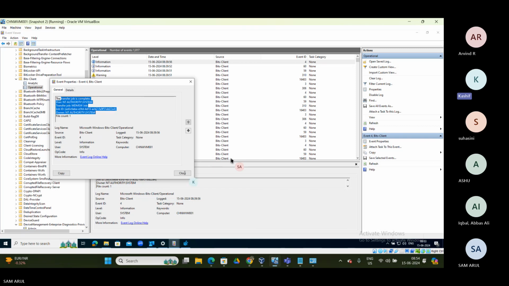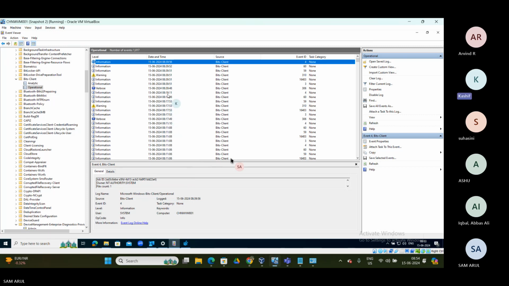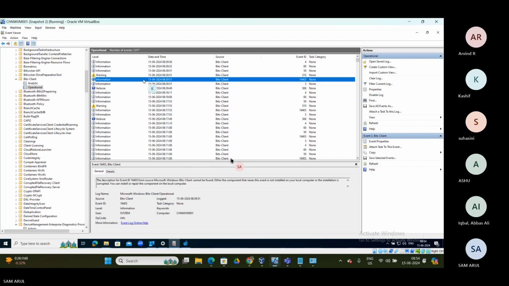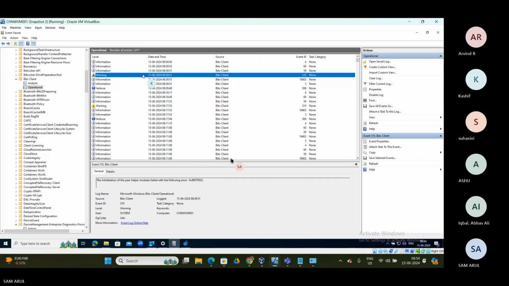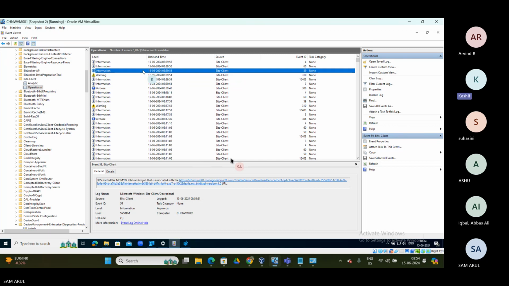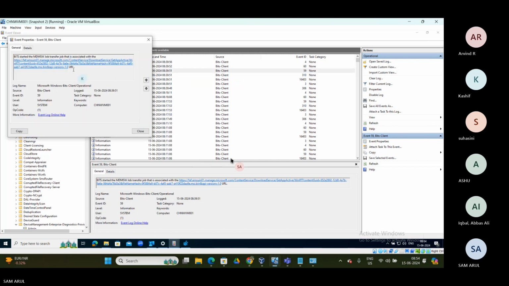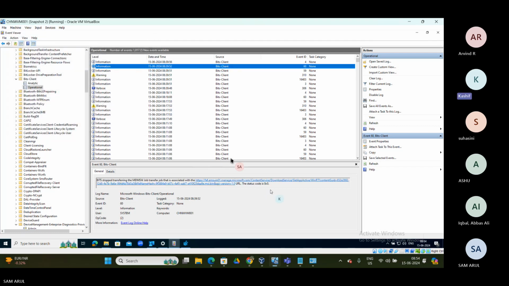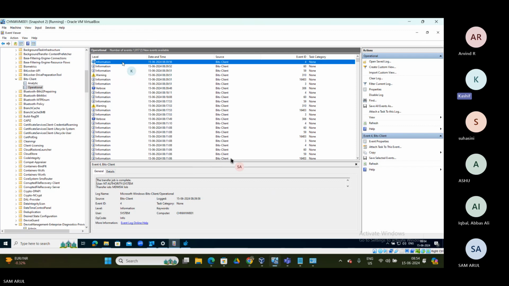So previously it started. I'll show you again. From here it started. As you see, it's a new job. It says bits service created a new job. Then it says this is the URL from where it's downloading. And it says 000, which means the status is successfully downloaded. And then complete. So here the file is downloaded.